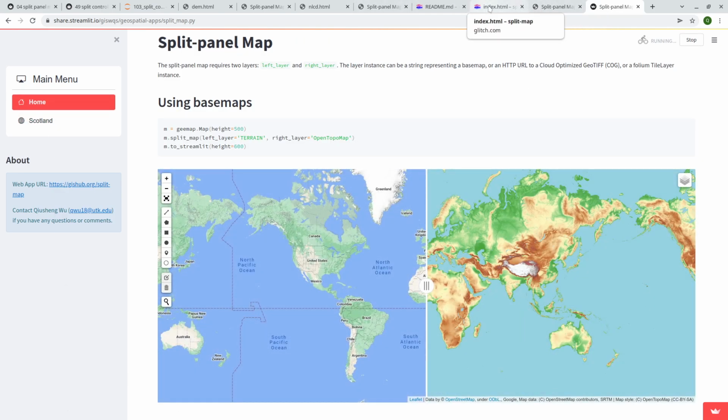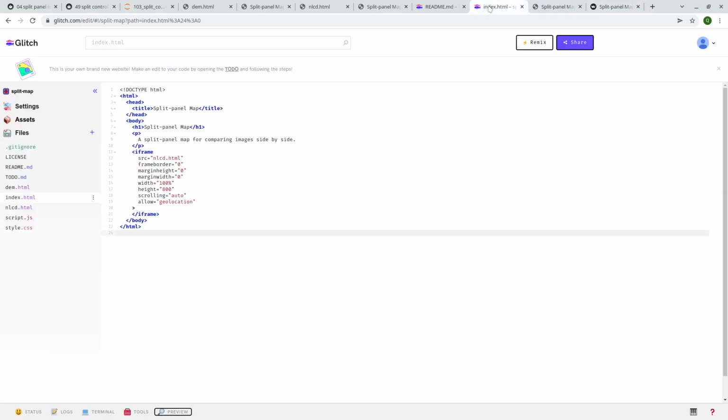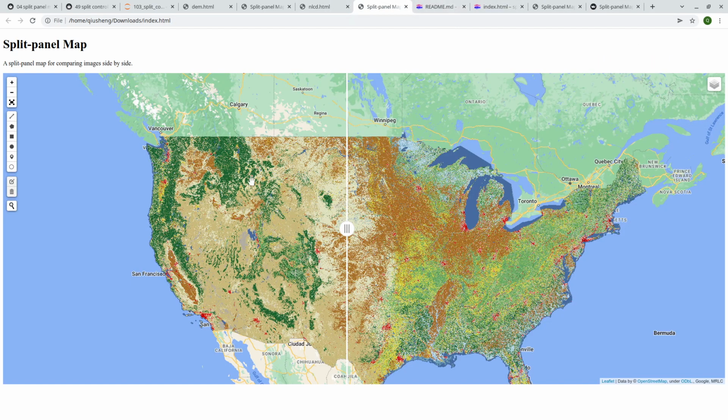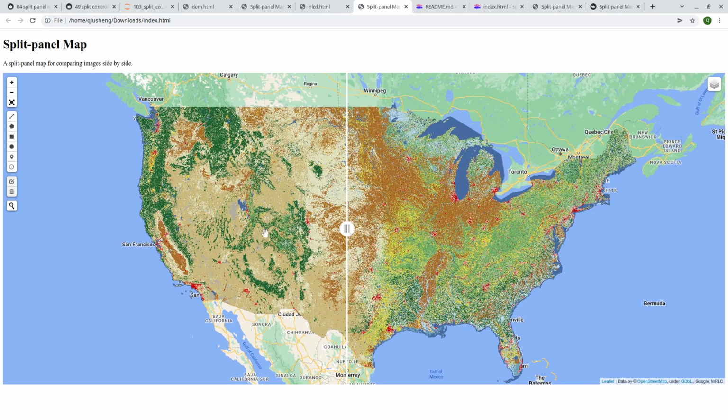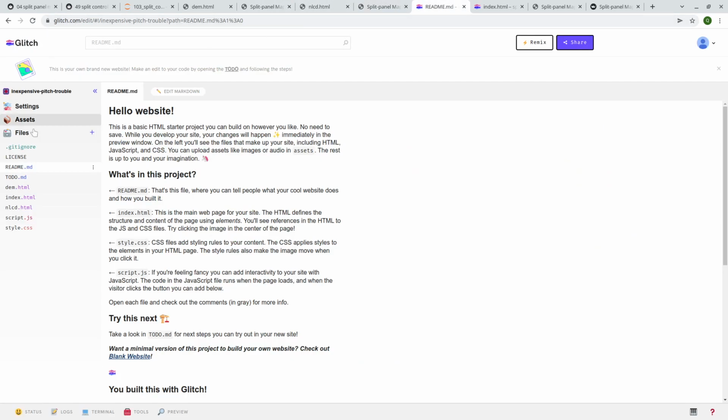Okay, let me see. I think that's all for this video. I hope you find this useful. You can create this kind of simple map and use glitch.com to host a website. It's free and it can be up and running in just a few seconds.